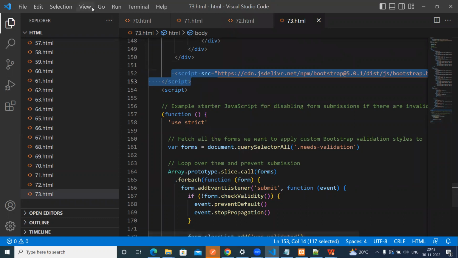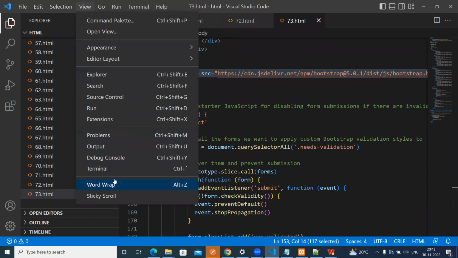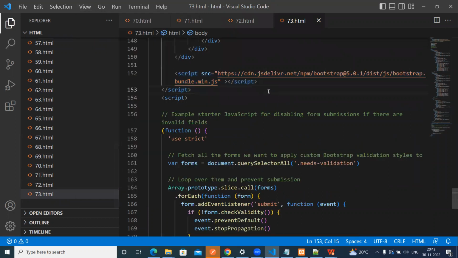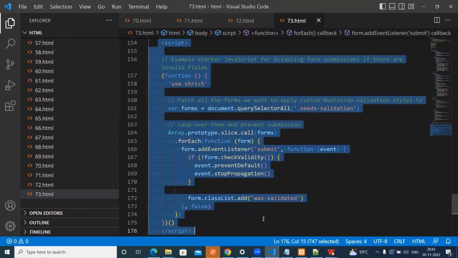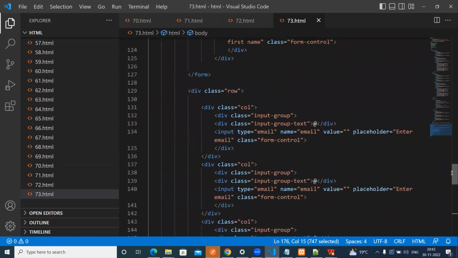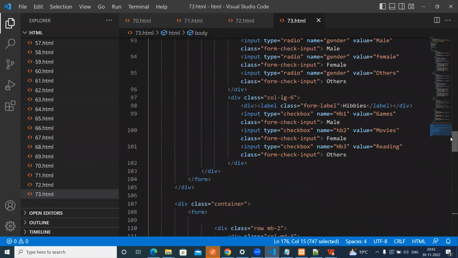It's mandatory to add the Bootstrap CDN. Okay, so this is the Bootstrap CDN. After that, this is the Bootstrap validation widget. You don't need to change anything, just copy it and add it for any form. Okay, so then we can create one simple form.